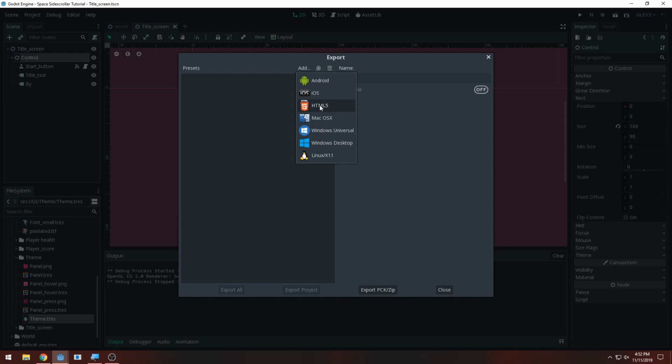I'm just going to go over what HTML is. If you guys didn't know, HTML is actually like a website thing. It runs on a website. That's the basic coding language for websites. HTML5 is the newest version of this website coding base.